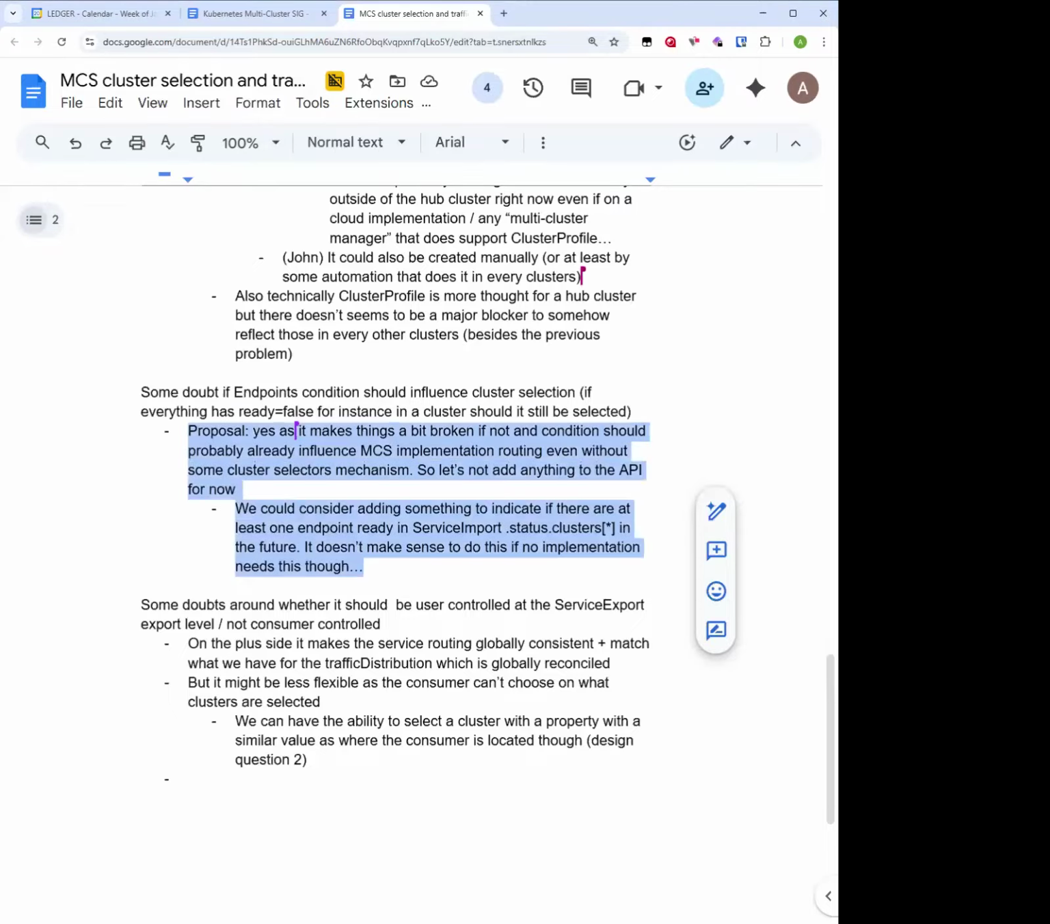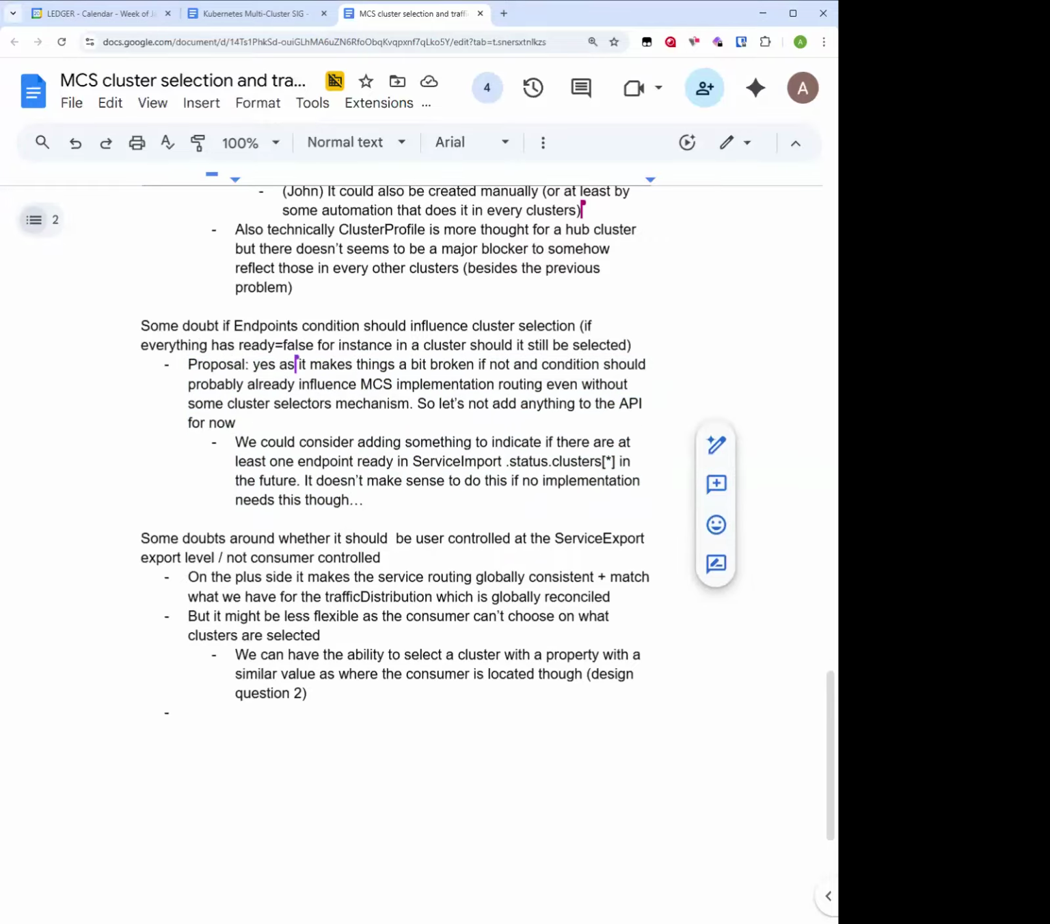If this seems reasonable to everyone, maybe we can go on to the last point.